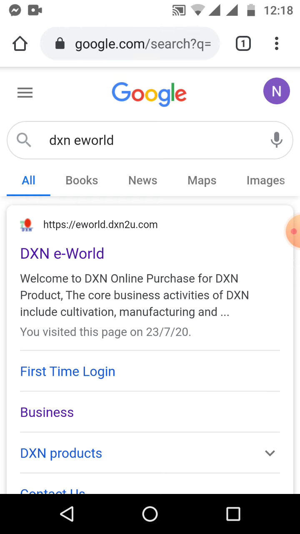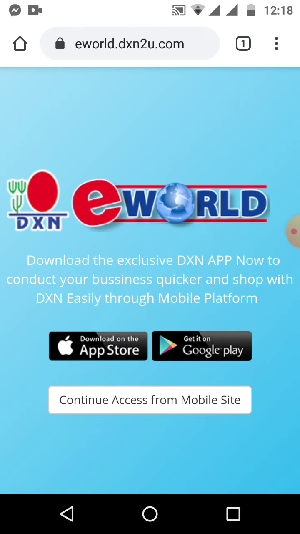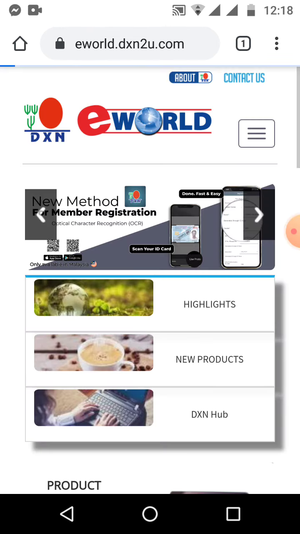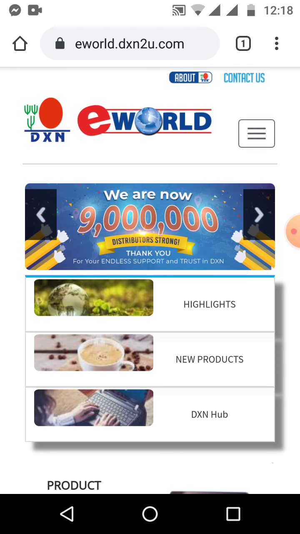After that, you just have to click on this DXN. If you are doing it on your mobile, then you will get a page like this, and you have to continue access from the mobile site. When you click on it, you will get a page of the DXN website. Here you can see this is the DXN company website, and you can see the three lines over here.